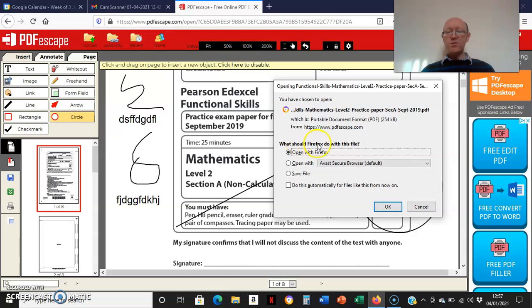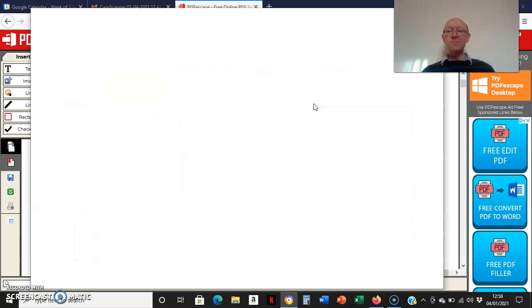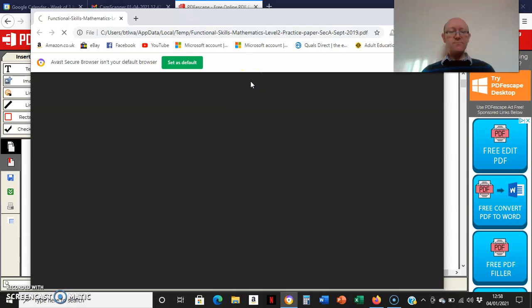So it says, I'm using Firefox, what should your browser do with this file? What you want to do is open it up in a browser, download it and save it. What I normally do is open it up in a different browser. This works really well for me personally. I open it up in Avast. I say OK, because the Avast browser is really good for downloading and saving things.